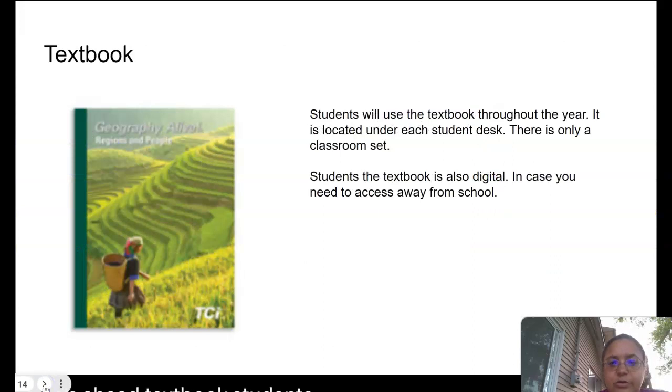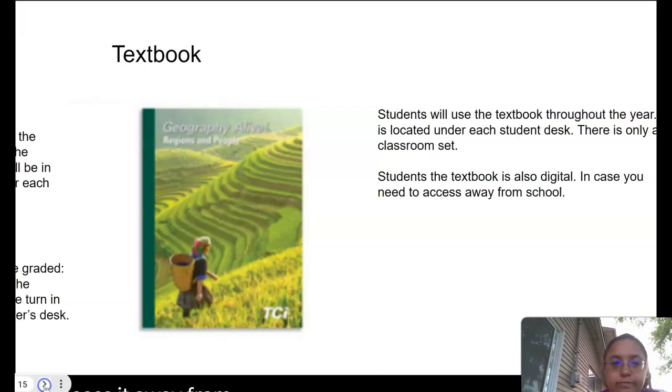Textbook. Students will use the textbook throughout the year. It's located under each student's desk. There is only a classroom set. Students, the textbook is also digital in case you need to access it away from school.